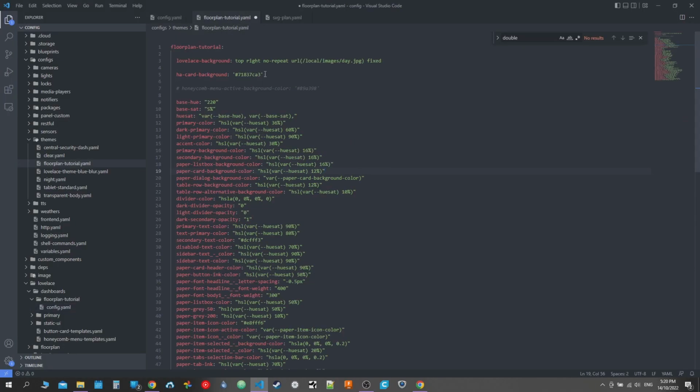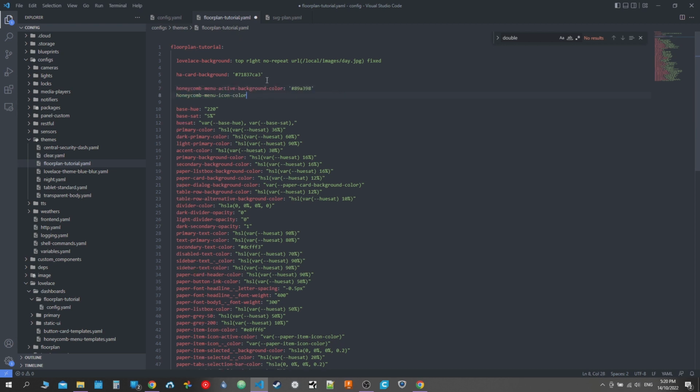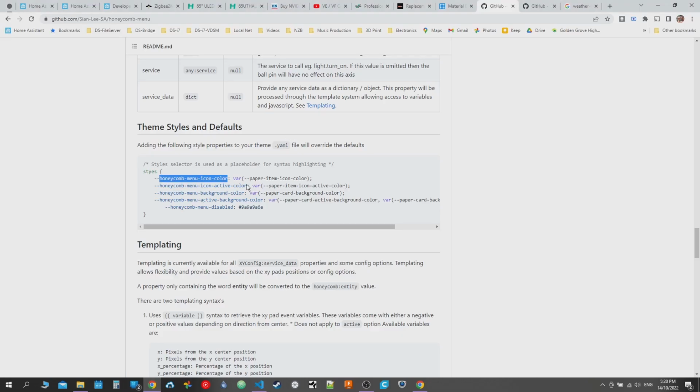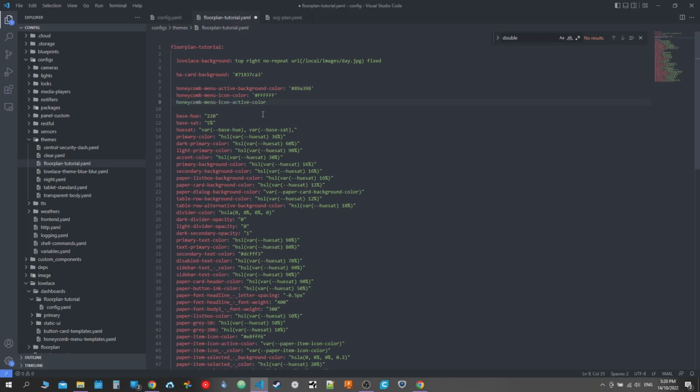And let's go to the theme that we're using for our view. And I've already put one in here prior. You've got icon color. Now I'm going to change that to white. Remember to put quotes around a hash when you put it in, otherwise YAML will parse it differently and you'll get errors. We've got icon active color. Again, here, active color, I'll keep as white for now.